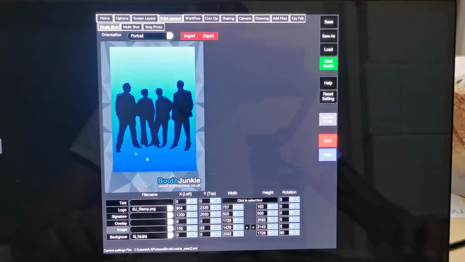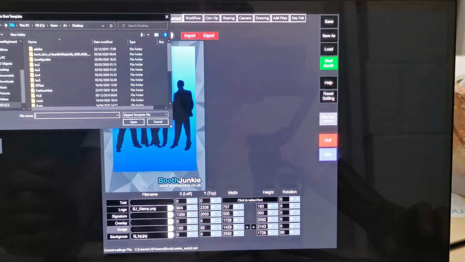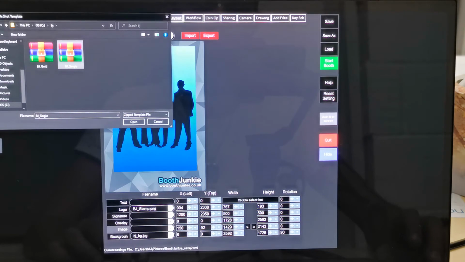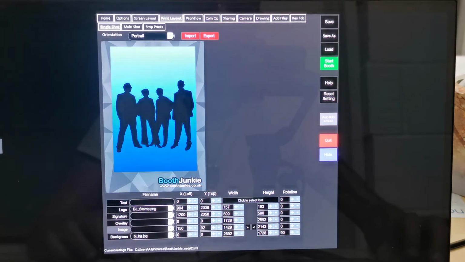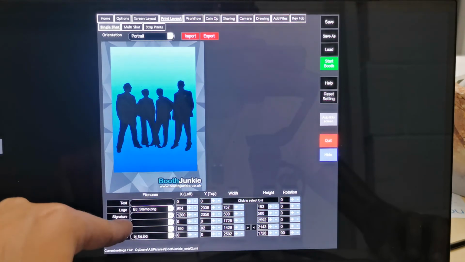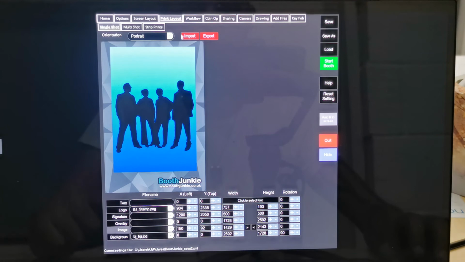And exactly the same as what we've done with the single shot. Already had the template saved. This is just the demo template we use. I use the import button, selected BoothJunkie single, clicked open, and it put everything in the right place. It's imported all the files for me that's used in this template, and it kept a record of the sizes which it then imported. That's about it.